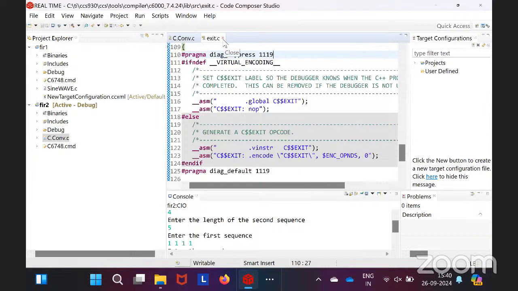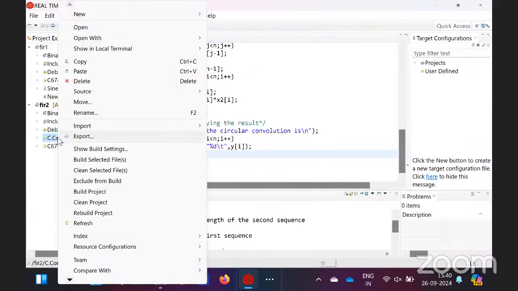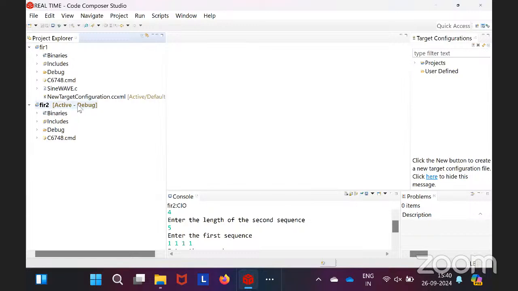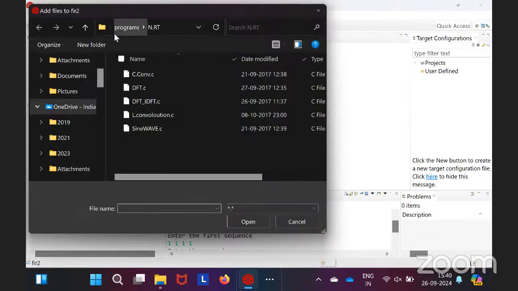See, if I come to exit, you'll be seeing the rest of it, because it is assembly programming, what it's going to convert. Same way here, I can remove this and then put the circular convolution. Okay, I can add a file. This way you will be saving time instead of creating a new project multiple times.